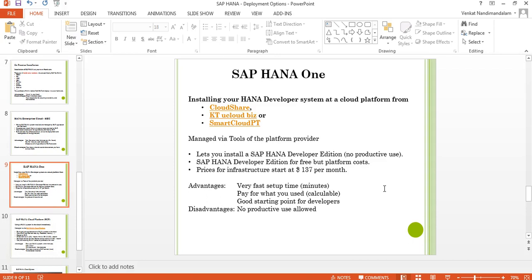SAP HANA 1 is actually from third-party cloud vendors like your Amazon or CloudShare, or there are different cloud vendors available who will provide HANA system, maybe small size HANA systems. So from where you can go for subscription. This is also per month or per hour usage based, and most of the times this will be used as non-production system.